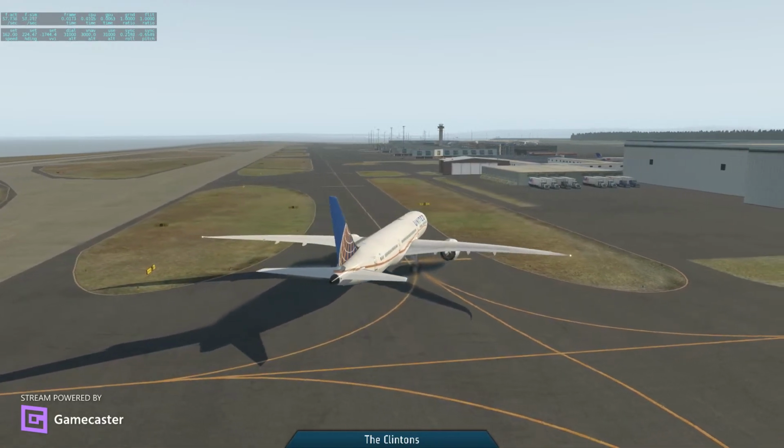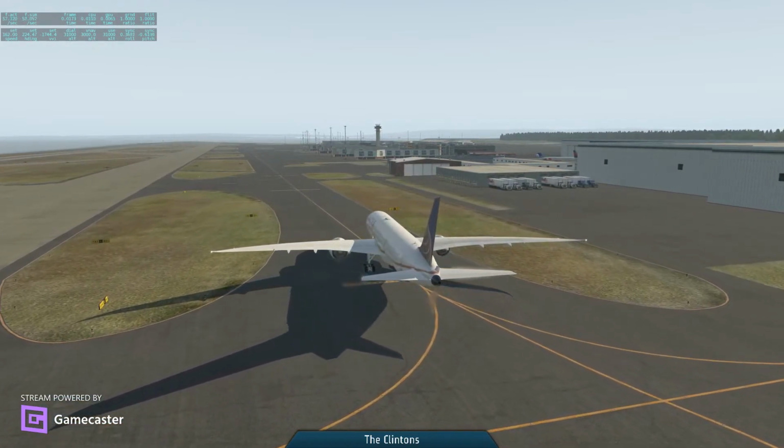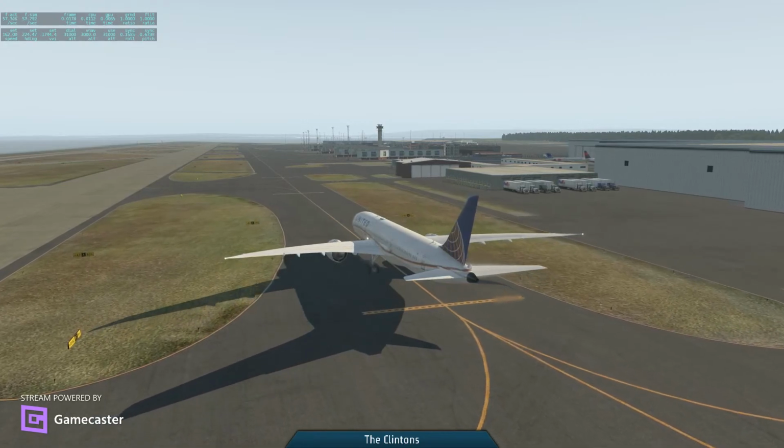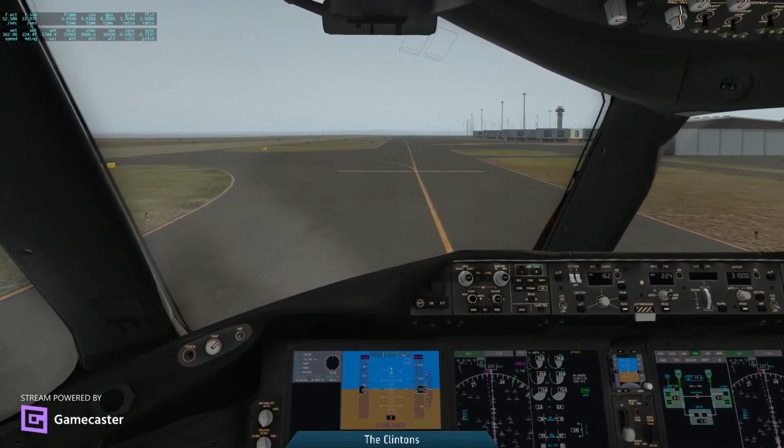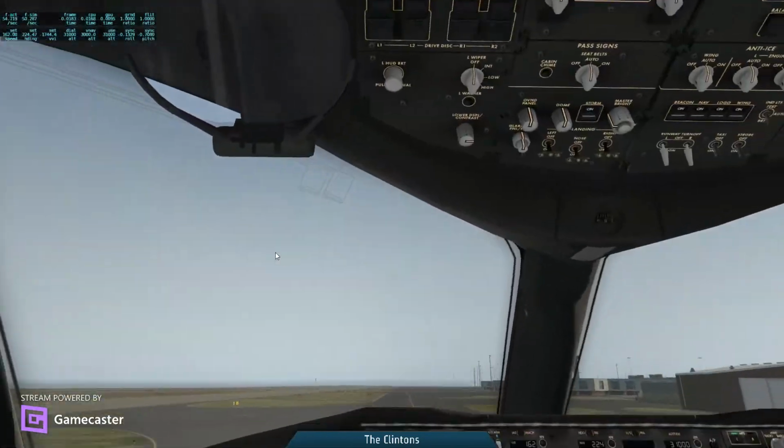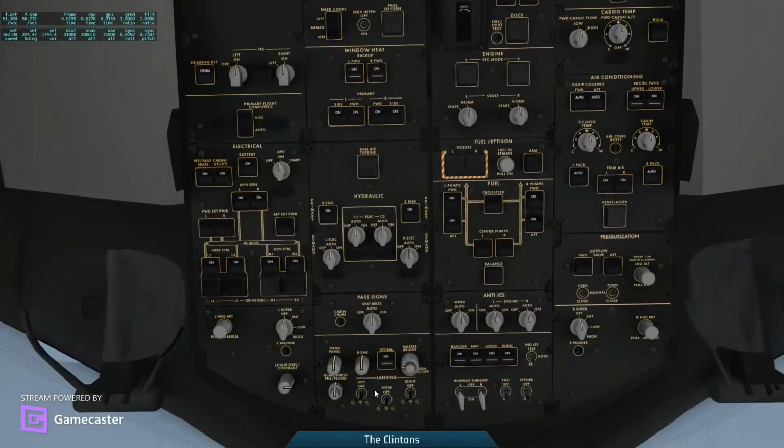Alright, let's go for our overhead view here. Turn off these lights here, runway lights off, taxi lights remain on. Okay, continue our taxi.